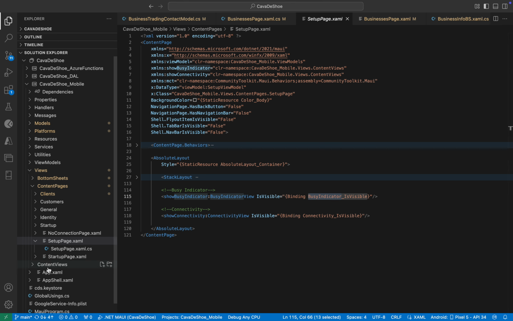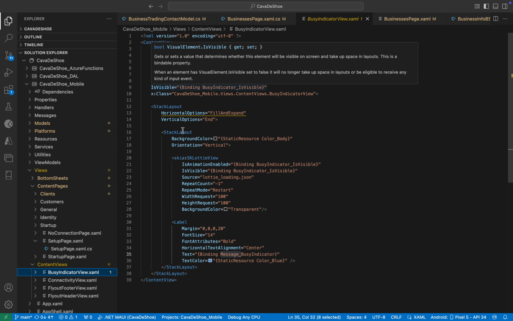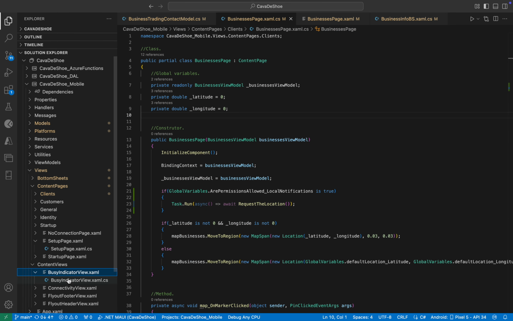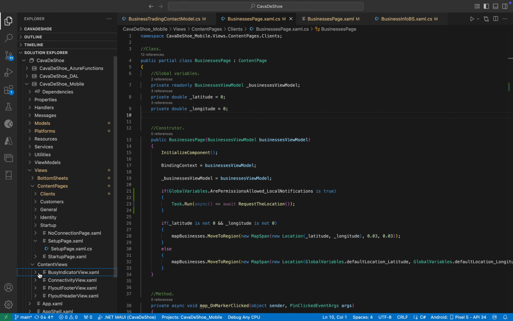Another thing to note is that this business indicator doesn't reference anything of the view models or whatsoever. It doesn't. Oh, this is the color I was looking for. I know it's supposed to show the color. Okay. It doesn't, like, there is nothing. So how on earth does it know?